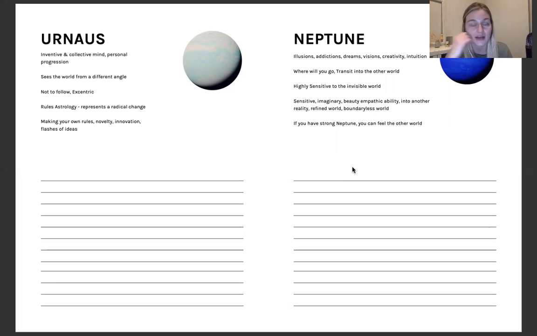So it's not just how you think, it's collective. Because these outer planets move slower, Uranus, Neptune, Pluto, they're generational. People who are born near me all have Uranus in Aquarius. I have Neptune in Capricorn, and some people younger than me have Neptune in Aquarius. I'm at the very end of Neptune in Capricorn.